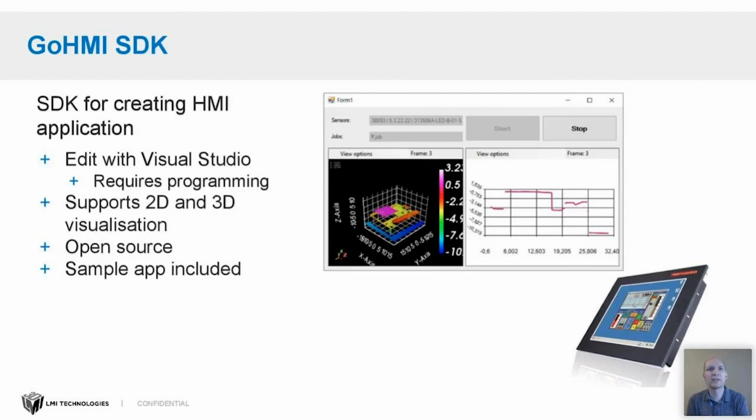Okay, then moving on to a new piece of functionality also included in the utilities package is the GoHMI SDK. This is an SDK for creating an HMI application. You do need some programming to be able to build this HMI. This is using Visual Studio. You would load our SDK. There's sample applications included, and you basically make modifications to the sample applications, or you can also build anything from scratch. But the big benefit here compared to building an application based on our regular Gocator SDK from scratch is that this GoHMI SDK also includes the 2D and 3D visualization components for you.